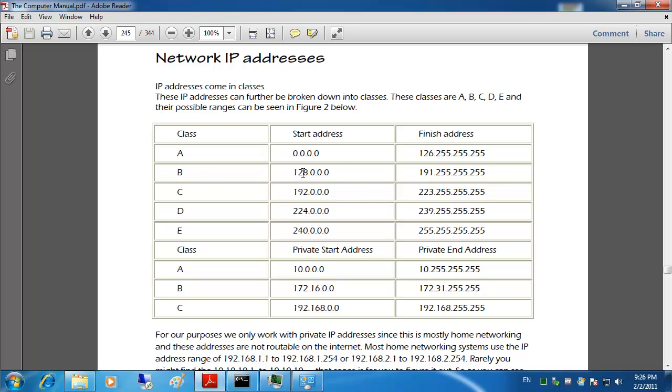Class B starts at 128 and finishes at 191. Class C starts at 192 and finishes at 223. Class D and E are used for experimentation and they're not really in general use. Now we have private IP addresses, and these are within each class A, B, and C. These are not routable on the internet.